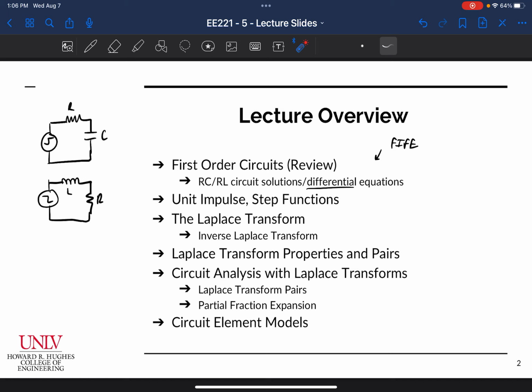So we've got the unit impulse and the step functions that we're going to talk about. Those are important in Laplace domain circuits for modeling our input signal in particular. Then we have the Laplace transform itself, which is a mathematical operation that we are going to learn how to use and how to perform. And then the inverse Laplace transform. We're going to talk about all that stuff in one section of this module. Then we're going to talk about properties of the Laplace transform and different Laplace transform pairs.